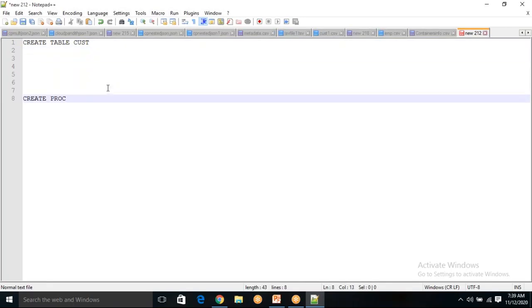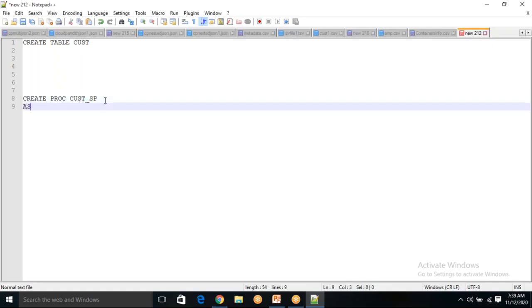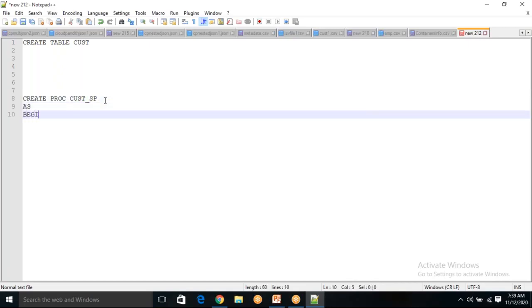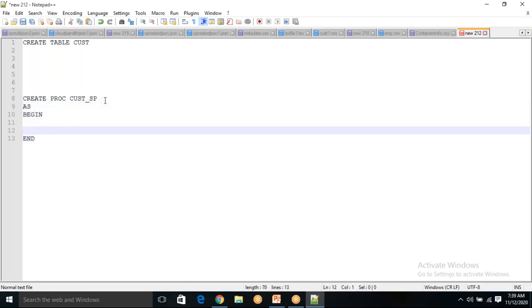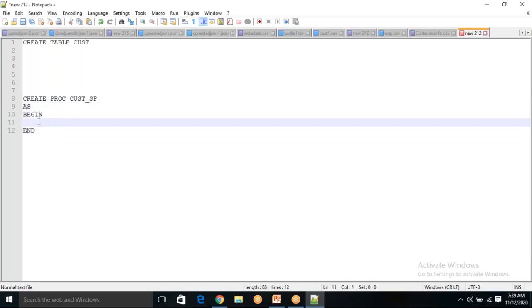Procedure name, what you can do, you can say for custom table, to access the custom table or to insert the records into the custom table, I'm creating this custom underscore sp. This stored procedure, S means stored, P means procedure, stored procedure. This sp is to act on the customer table. Okay, the syntax here is as, begin and end. In between this you are going to write some kind of queries. What kind of queries can you write? Any queries you can write. I will show you that.